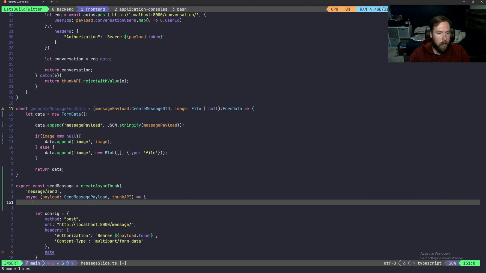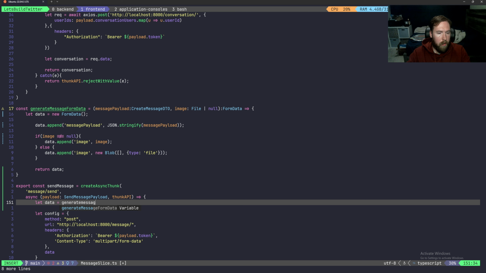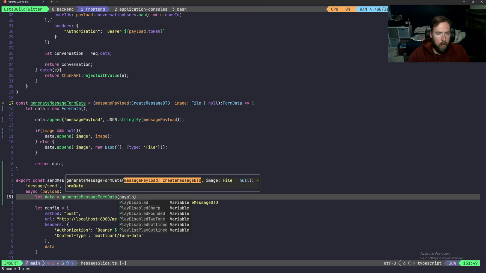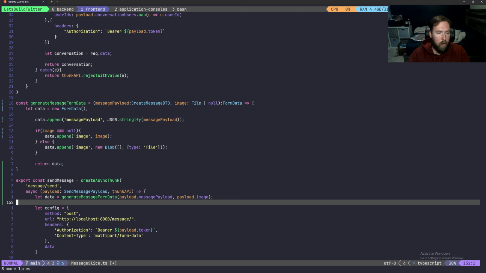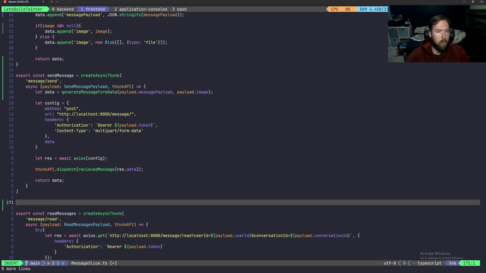And now we can say let data equal to, and then generate our message form data. Message form data. We'll pass in payload.message payload, and then payload.image. And that'll make our lives easier now whenever we create our async thunk for our send reply.